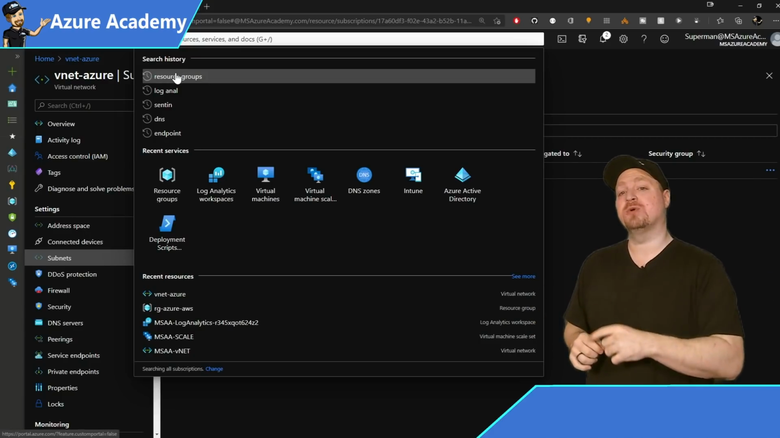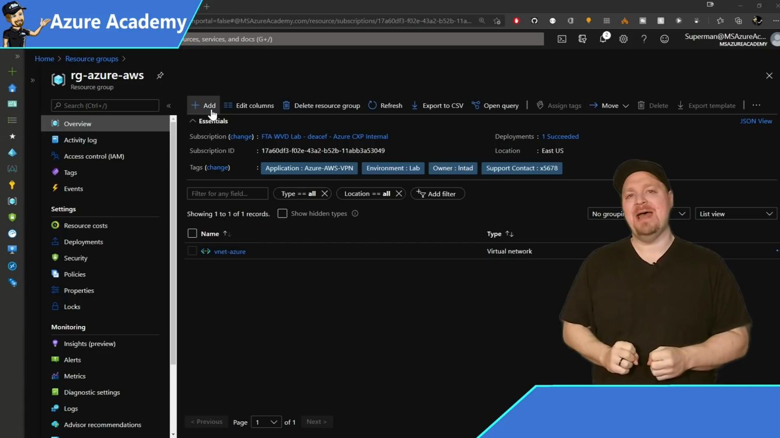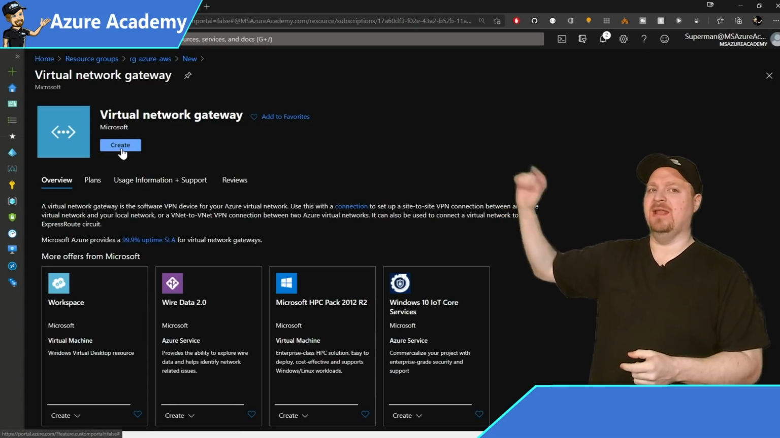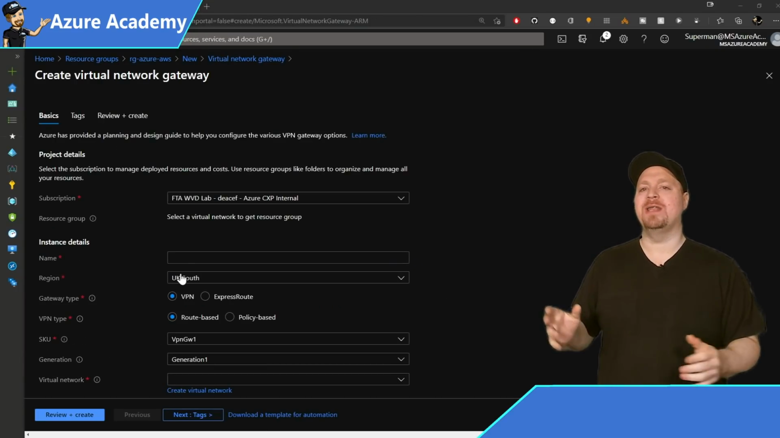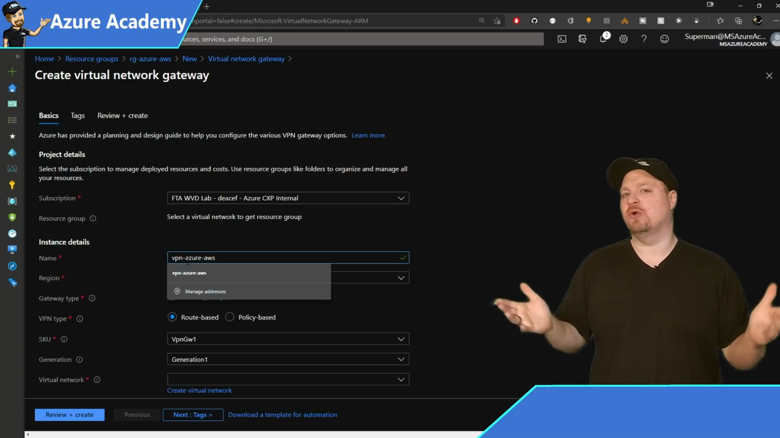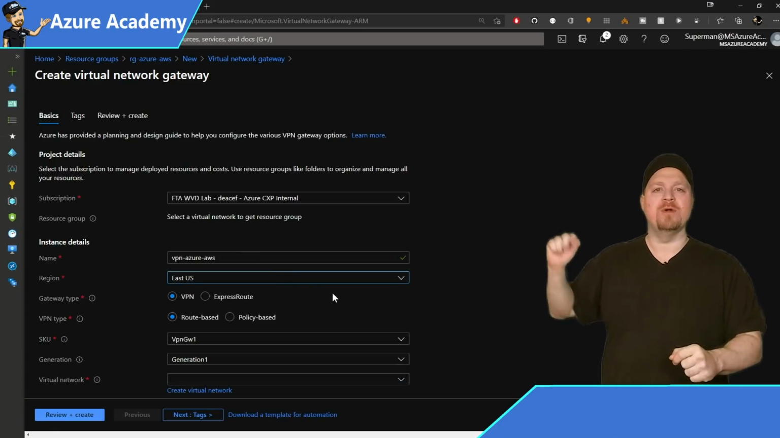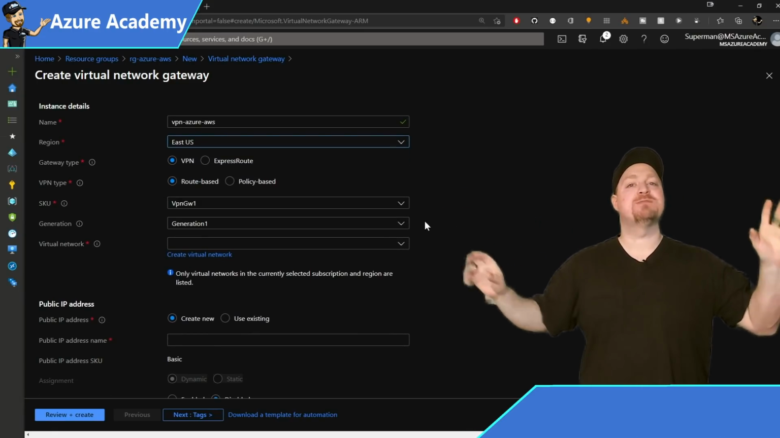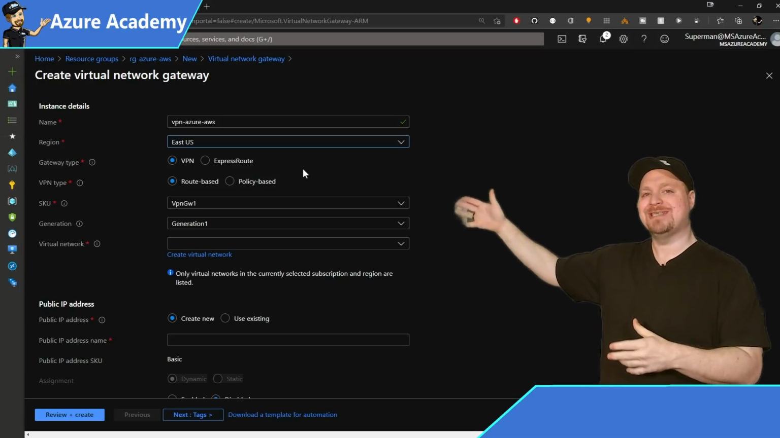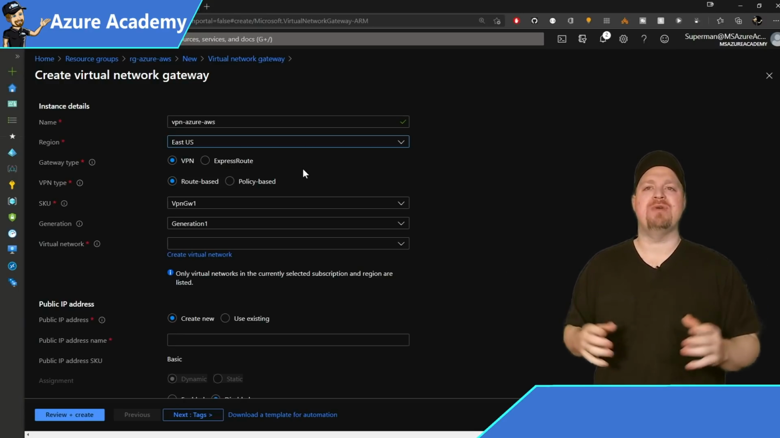Let's go back to our resource group because now we're going to build our VPN gateway. Let's go ahead and click the Add button, type in Virtual Network Gateway, select that, and then hit the Create button. We'll call this one VPN-Azure-AWS. Choose your appropriate region. I'll choose East US. And then there's that toggle for either a VPN gateway or an ExpressRoute gateway. In this case, we want VPN. And then you can choose which type of VPN you want, policy or route-based. We're going to choose route-based today.